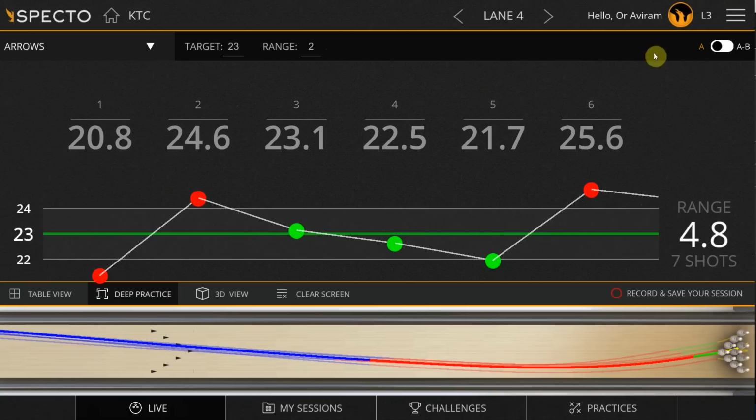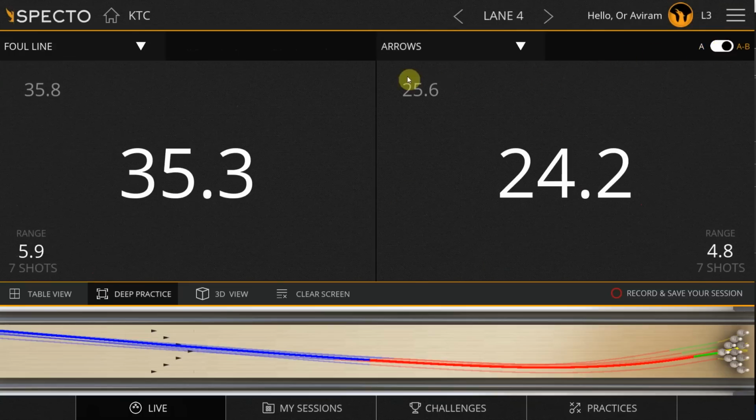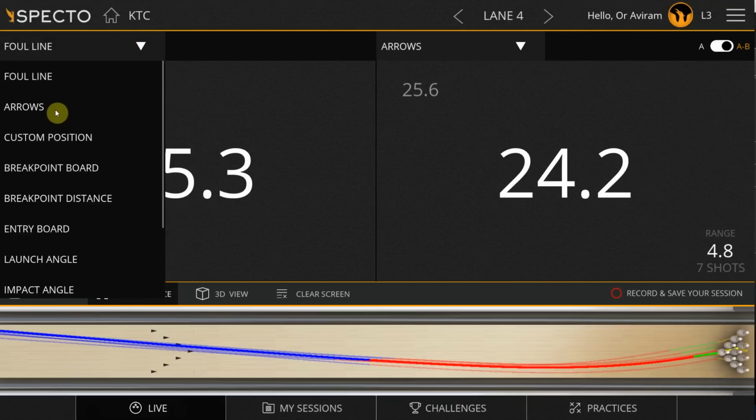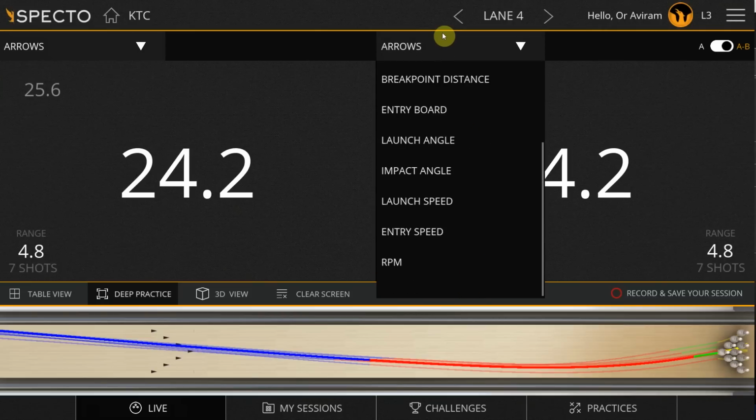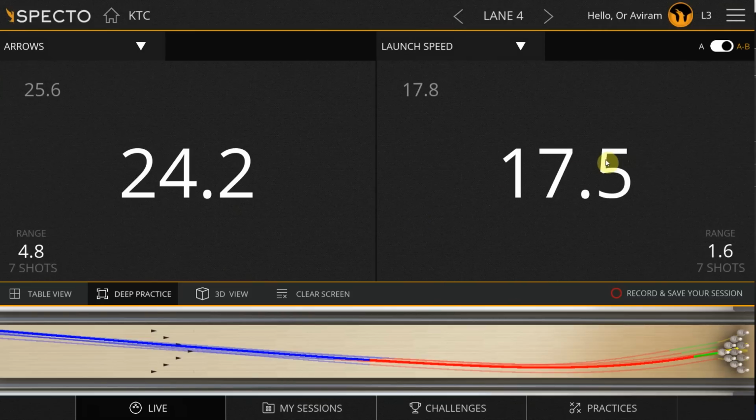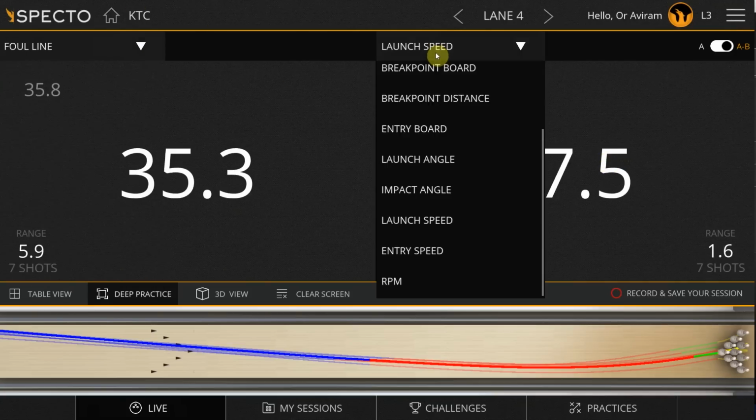Another mode of the deep practice is the dual view, one of my personal favorites. It lets you focus on the 2 items that are most important to you in parallel. What I like to do is go and look at the arrows and launch speed, and repeat these shots and make sure that I get them as close as possible as the previous shots, or I can switch over to foul line and arrows.